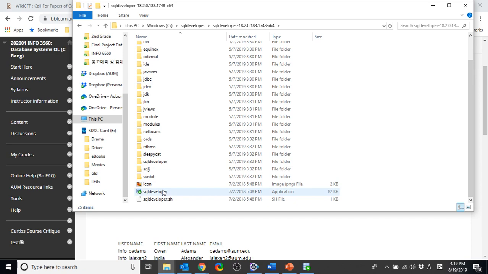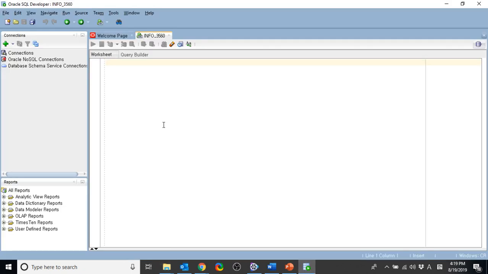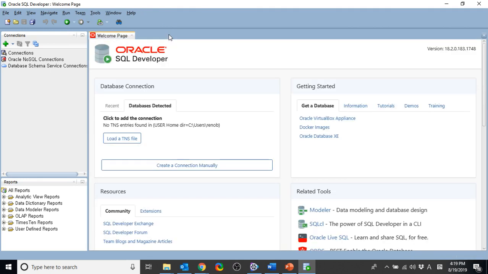So if you double click the SQL Developer, then you'll see SQL Developer. This is the main screen when you just run Oracle SQL Developer. You don't have any connections for now, because you are not connected to the database. You have nothing to do for now. So let me show how to create a connection profile.